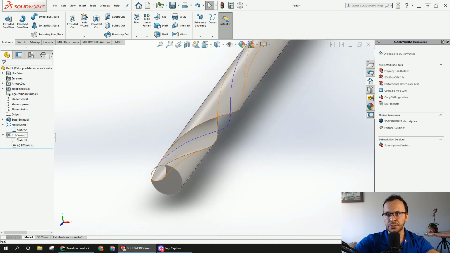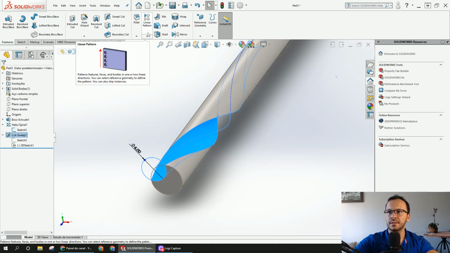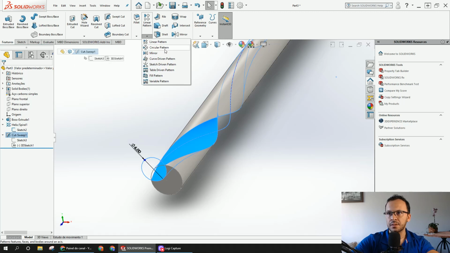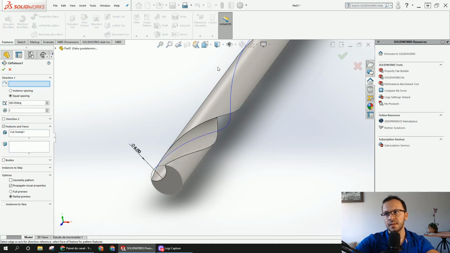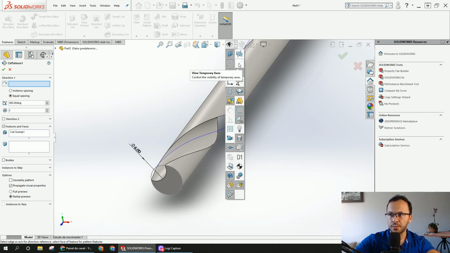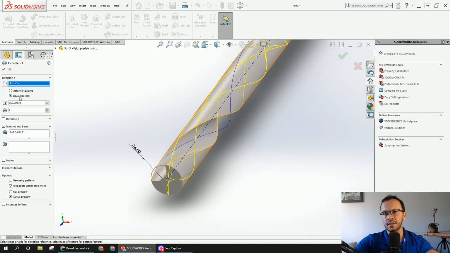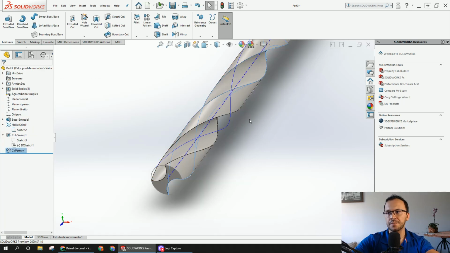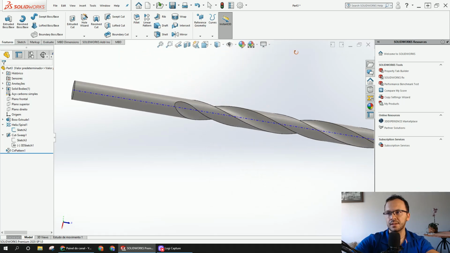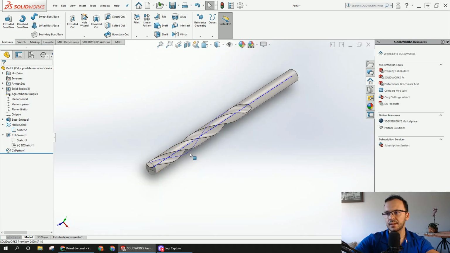Now you're gonna choose this feature and go to the circular pattern. Now show view temporary axis. Select this point, this line in the center. We're gonna need to leave equal spacing and 2 on this number of instance. Click OK. Now you can see it's done, this part.